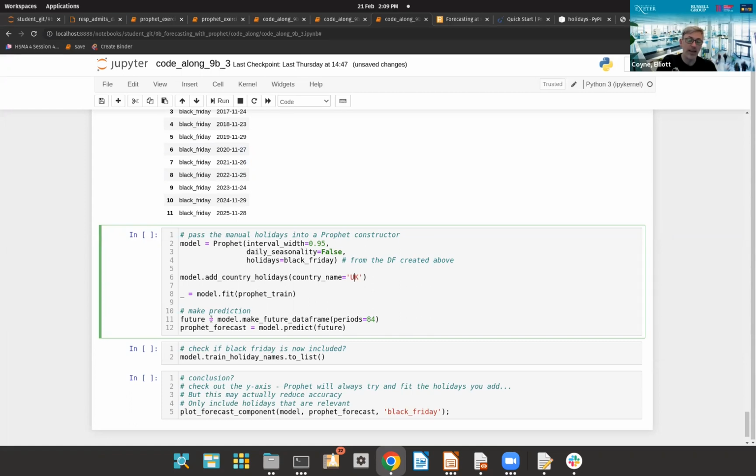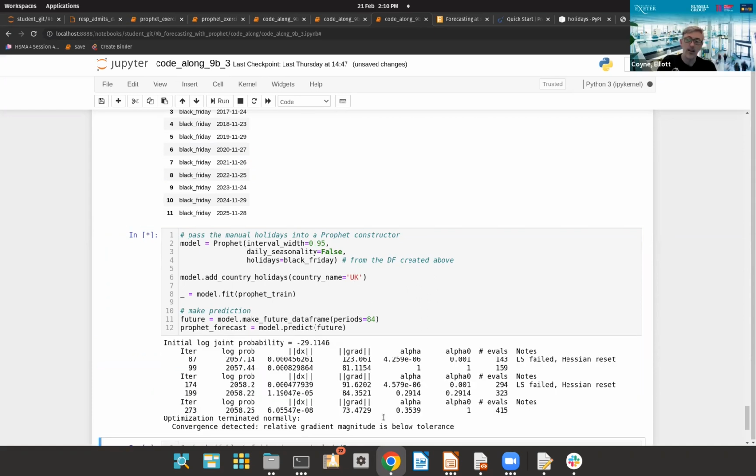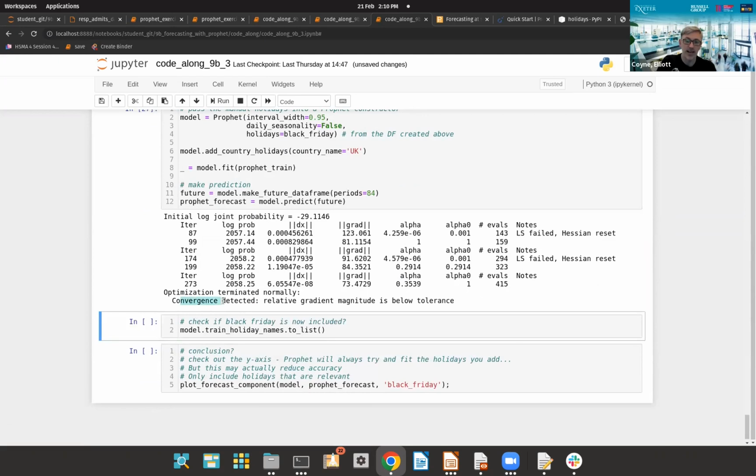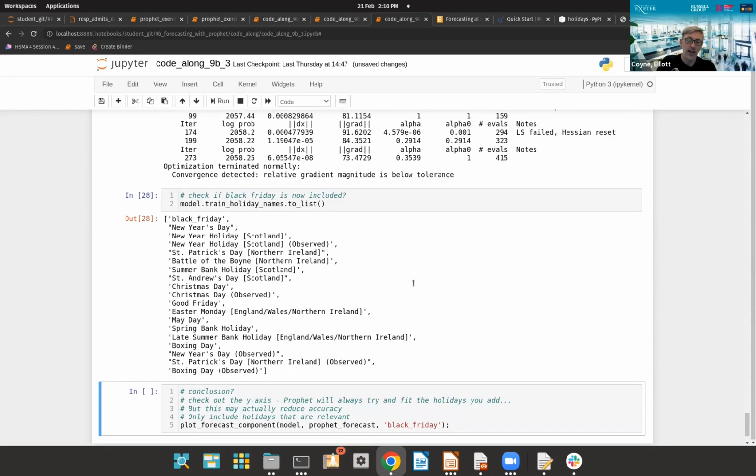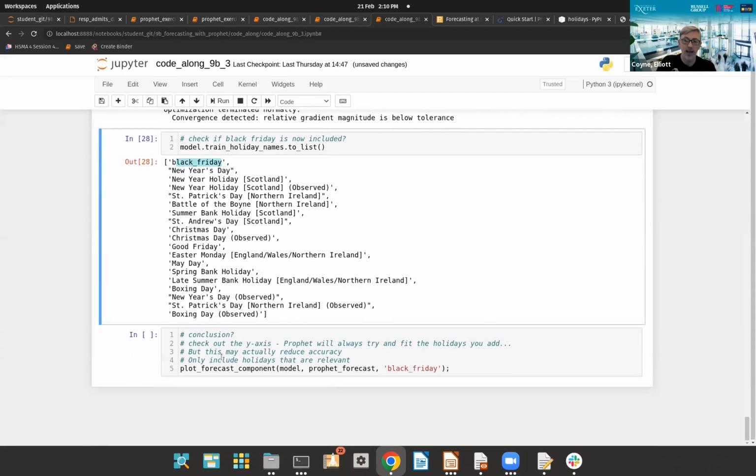We will make a future empty data frame for the future forecast, and then we'll predict by passing in that future forecast to get our Prophet forecast. And then we can see that convergence is detected, which is great. We'll spit out the list of the holidays, and you can see the first entry in that list is that Black Friday one that we've added. So that's why it's so important to label it.